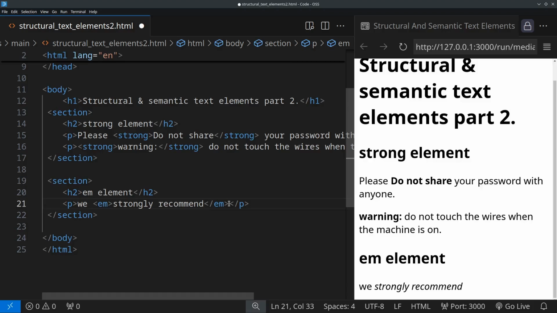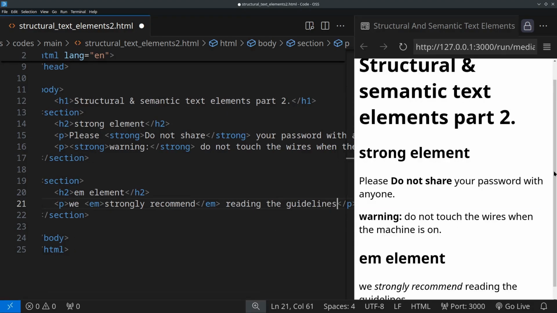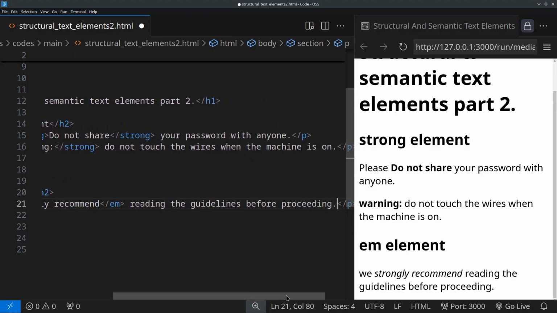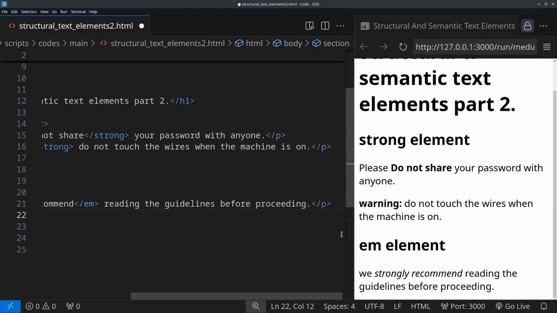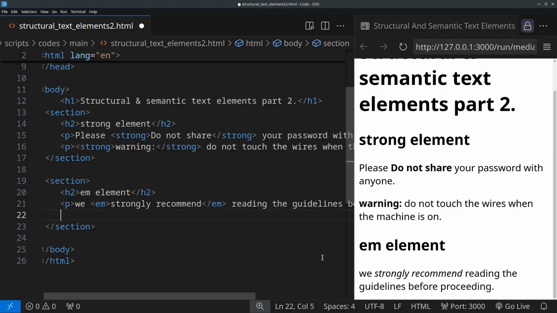Afterwards, I'm just going to add reading the guidelines before proceeding. Now you can see the phrase strongly recommended on the page. It is displayed in italic. This emphasizes a tone of importance that the users should read the guidelines before proceeding, for example. Now use the emphasis element to convey stress that impacts the meaning or tone.